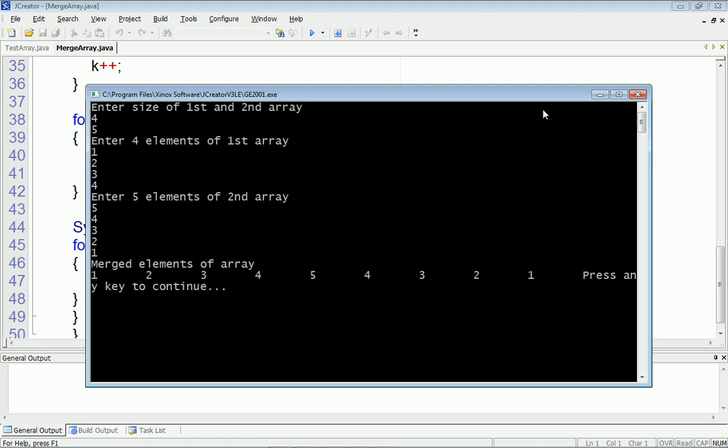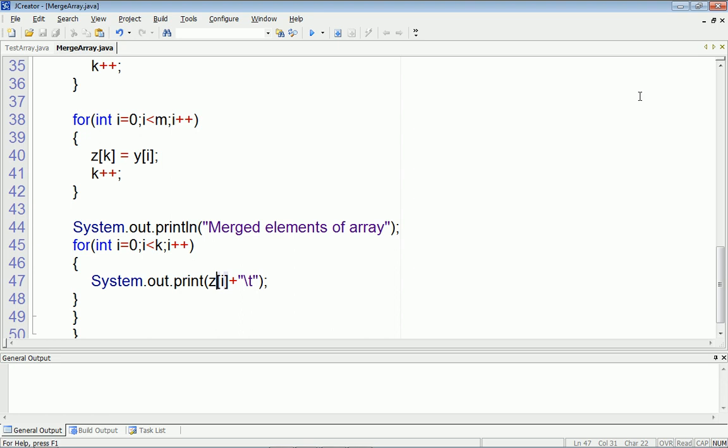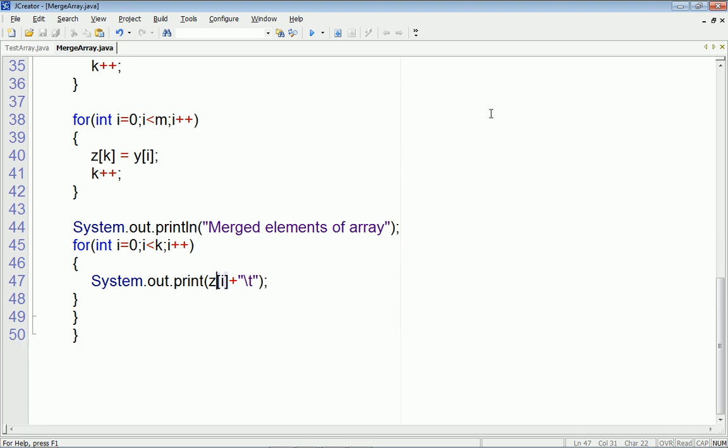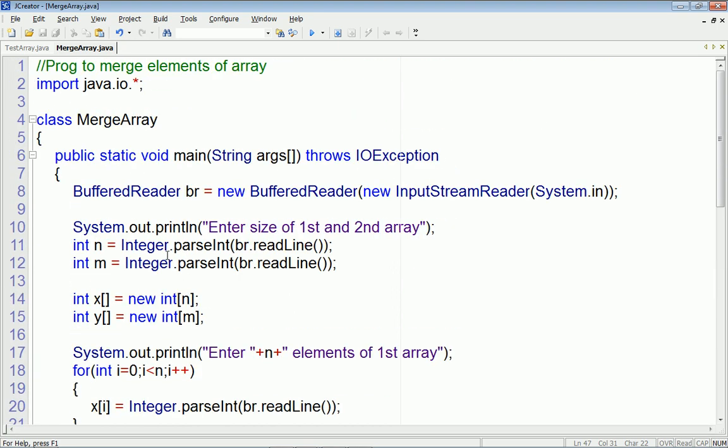Here is the output. First, here are the elements of the X array 1, 2, 3, 4, and then follow the elements of the Y array. Okay, like this you can perform copy of an array, reverse order, or intersection, union. Then let us see how to pass an array to a function.